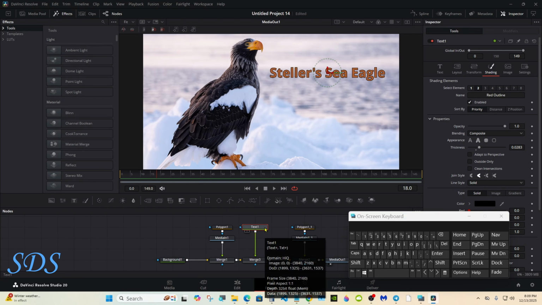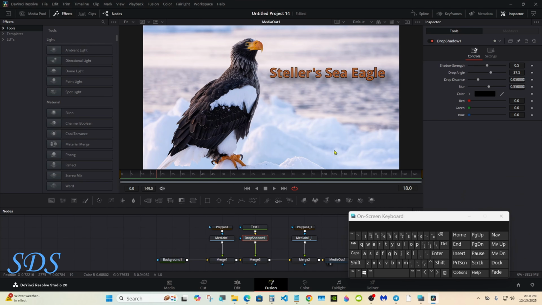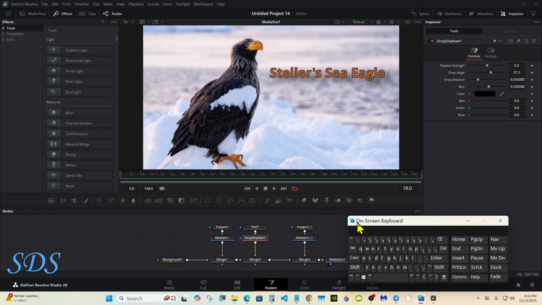And if you select the text node, shift space and drop shadow. And now your text should be a little more visible. That's optional. You don't have to do it. And back to the text node.